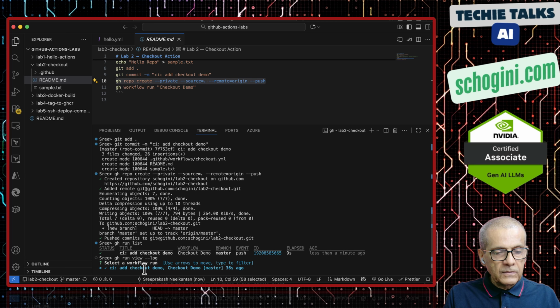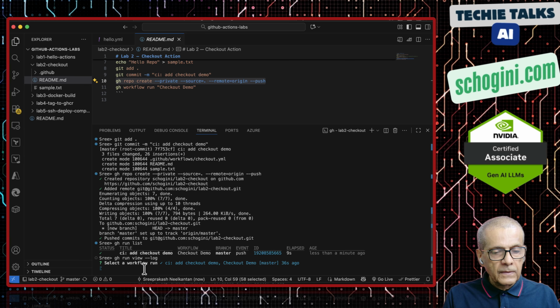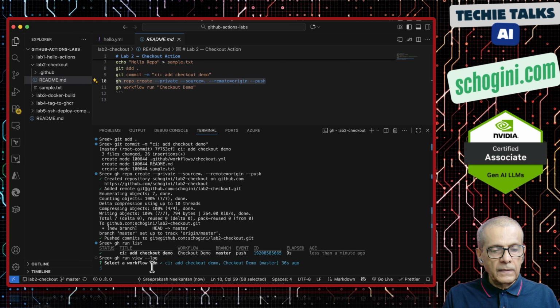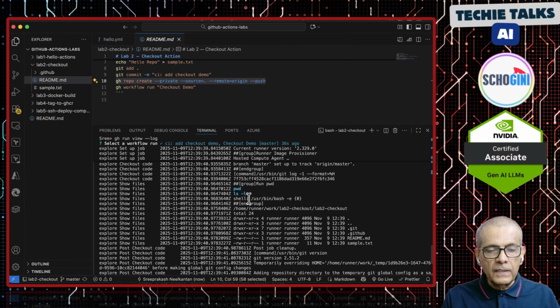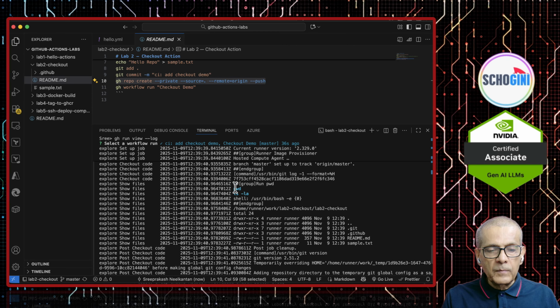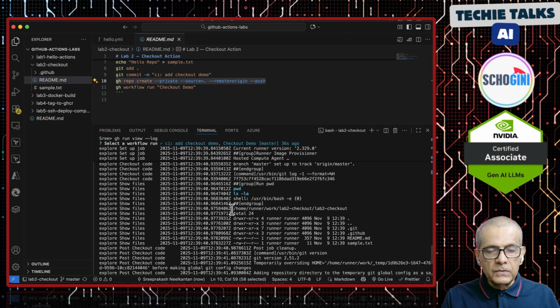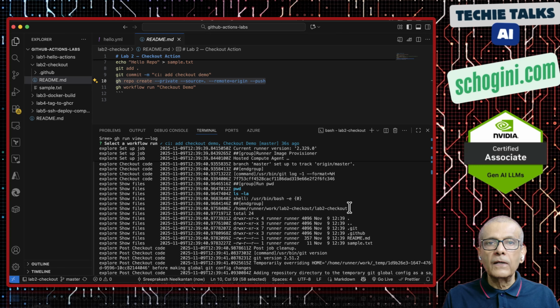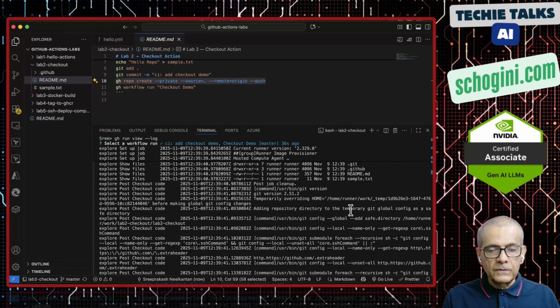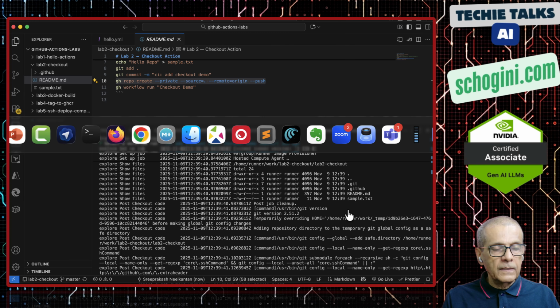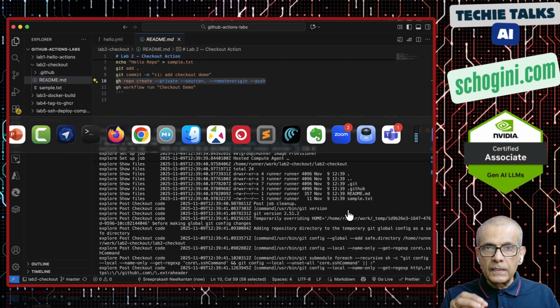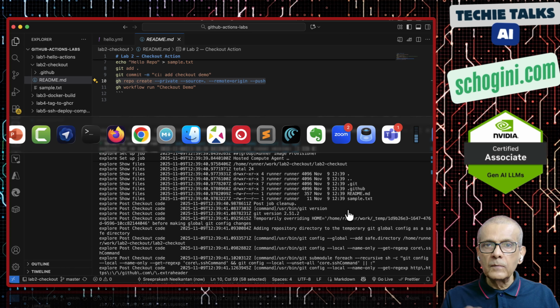So here we can select using up or down arrow the job run. See here, readme.md and sample.txt, the output of our ls -la and pwd. pwd shows the current folder inside our runner. Okay, so that is the lab where we executed a command inside the runner on push.